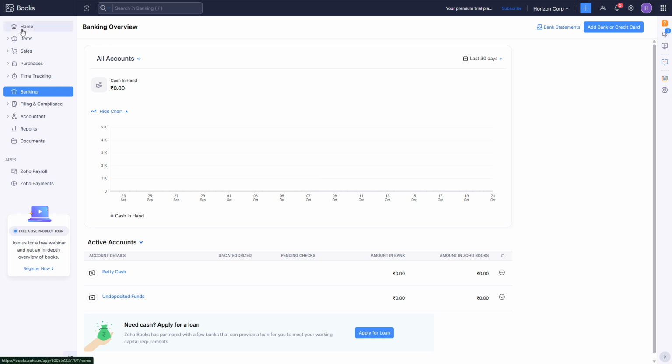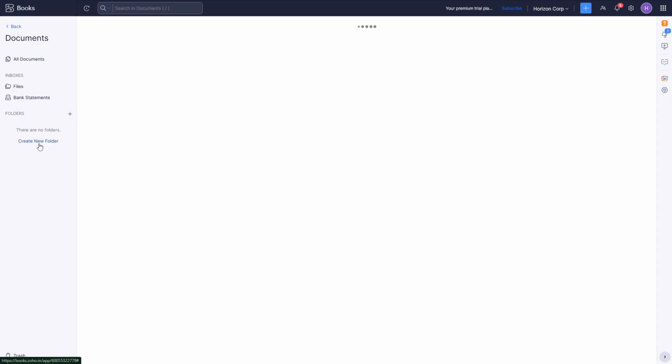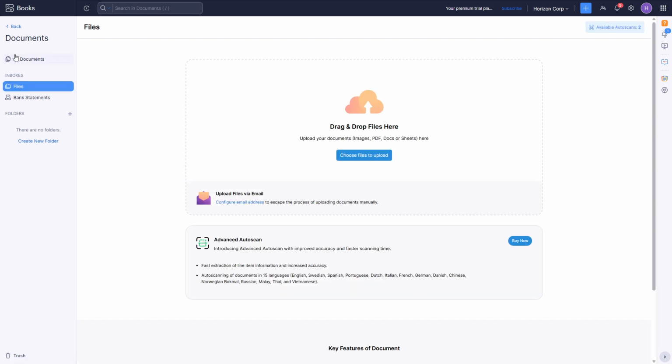Once your statement is imported, it's a good idea to familiarize yourself with the Documents module, situated at the top right corner of the Zoho Books dashboard. This module serves as a repository for all your records. Click on it to access a variety of options. Under the Inbox section, you will find Bank Statements. Click on this to proceed further.